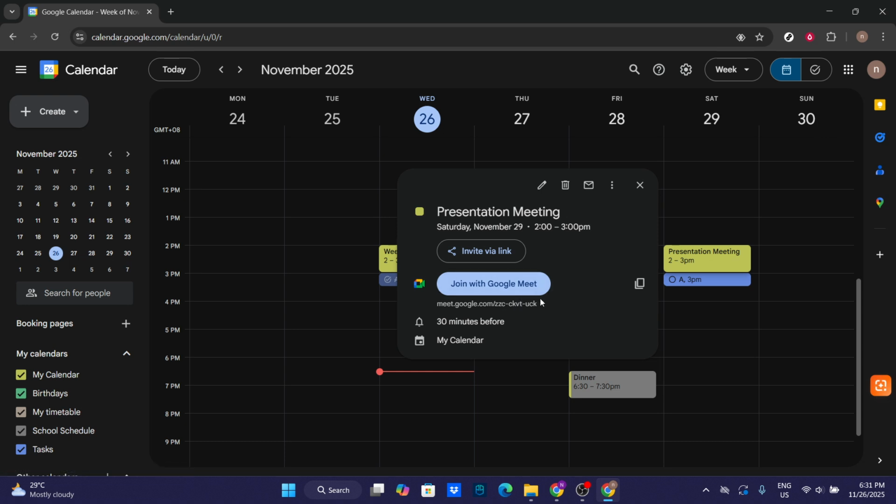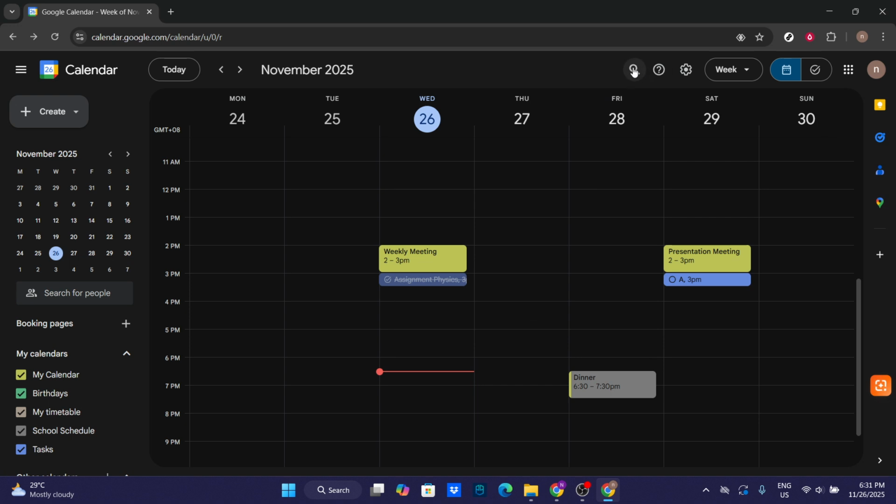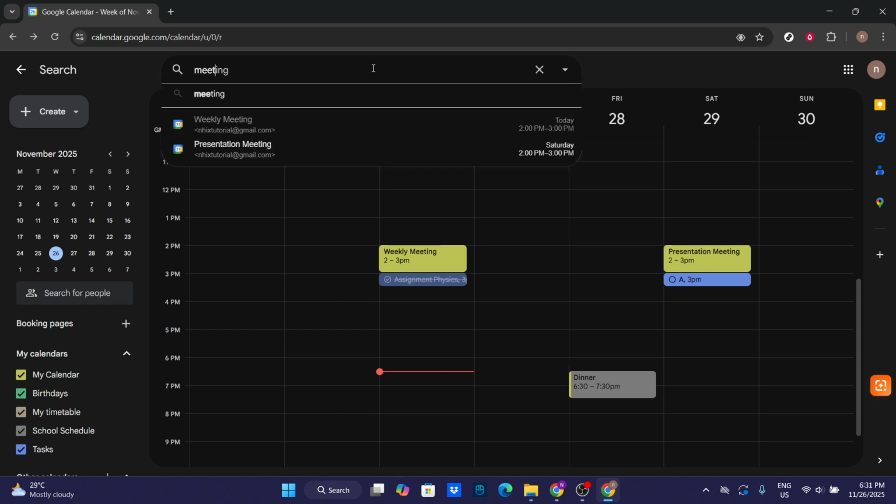If you don't see the meeting on your calendar, try the built-in search. Click the search icon at the top of Calendar. This is a quick way to pull up events without scrolling through days or weeks. In the search field, type the word meeting. This broad search term will surface any upcoming or recent events with that word in the title or description.